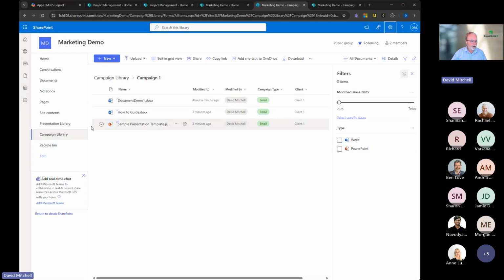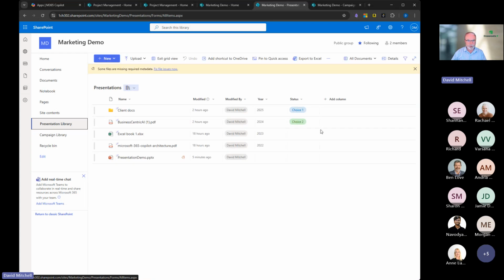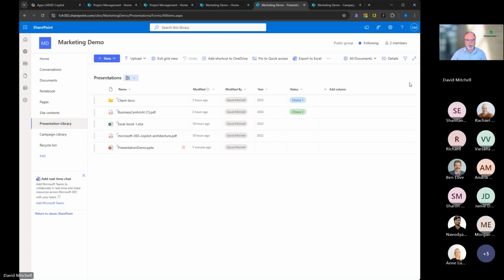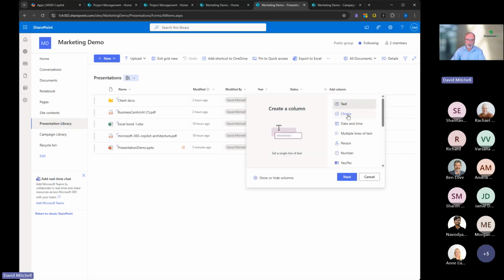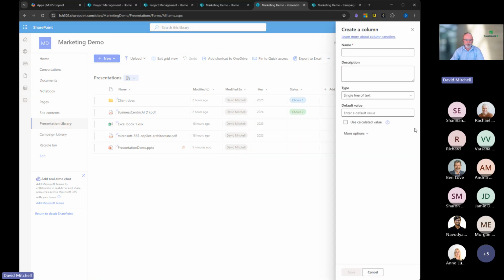Now, all I was going to show you here, though, let's see if we can find a library that's got a few extra things in it again. Okay, this is an interesting one. Some files are missing required metadata. Fix file issues now. So what we've done here is put some metadata in, but not all of it. But if I show you how to do that, if I go add a column, and if I add a text column, for example, one of the things that I can do there in more options is to say require that this column contains information. If I put that to yes, then I get this.